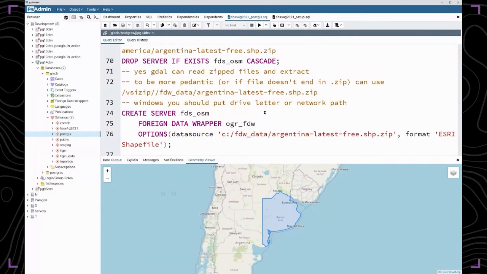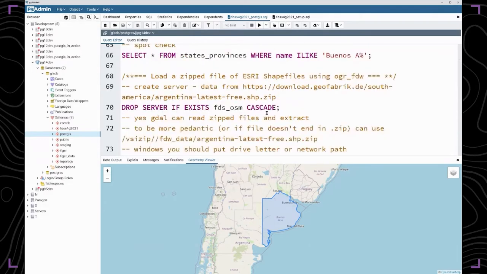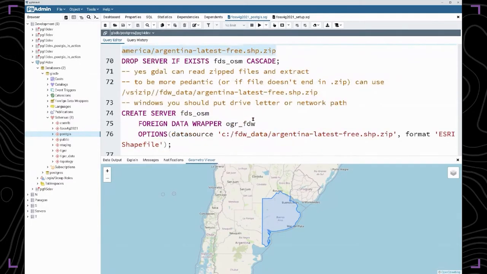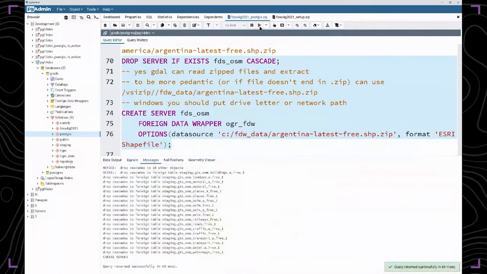And you can use it to load lots of files. Here's a file I downloaded from, I forgot to put where it was. Oh yeah, I downloaded it from Geofabrik. It's an OSM shapefile data set. And you see how it loads in.